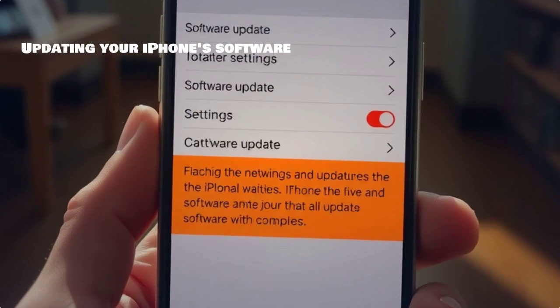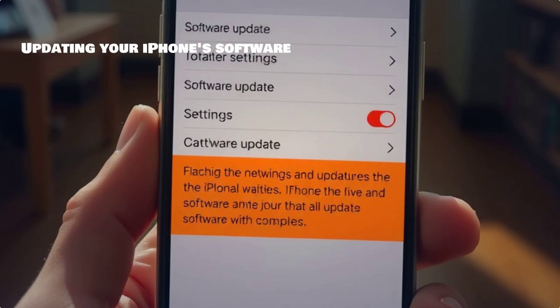Next, ensure your iPhone is up to date. Go to Settings, then General, and tap Software Update.